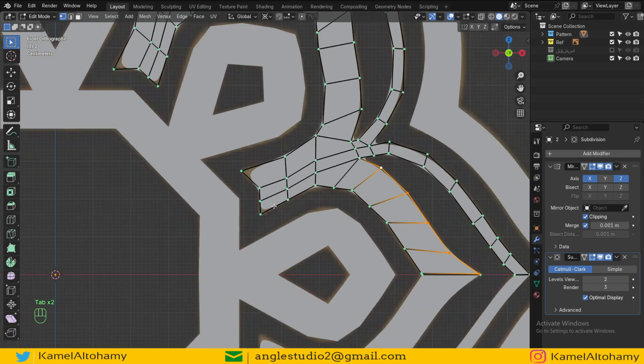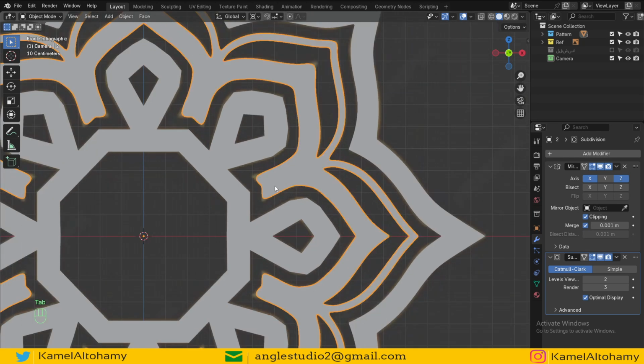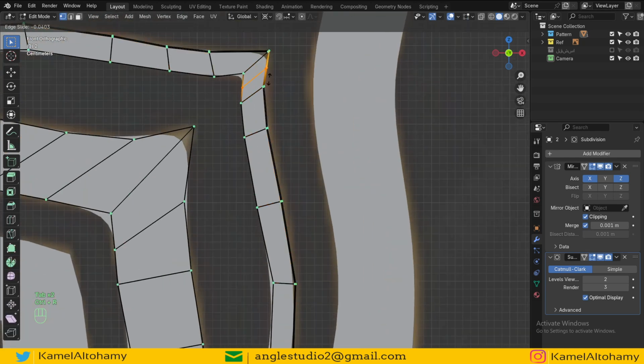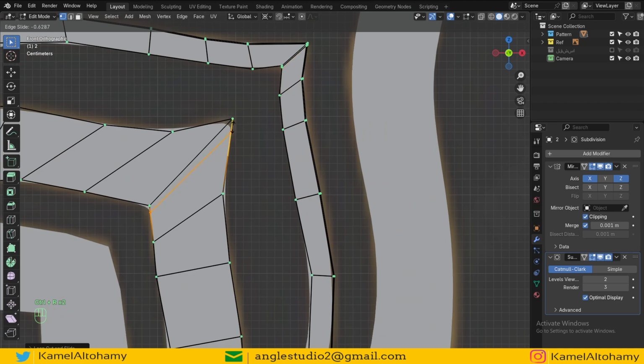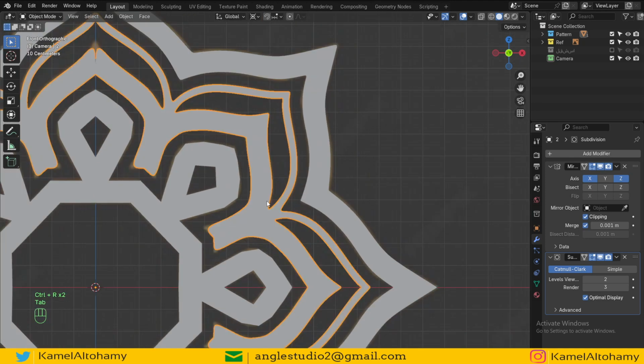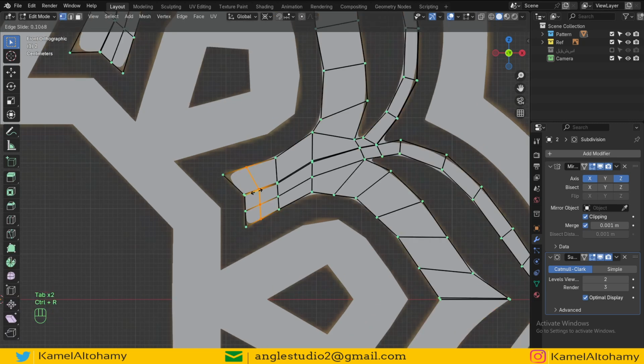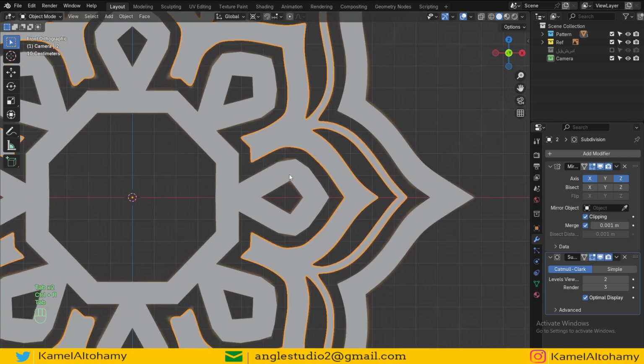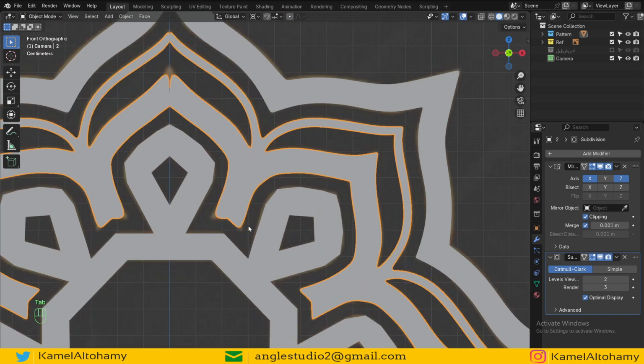What next? Let's try to add loop cut here and another loop cut here. This model is clean and I like the way we have made that. Result is fine for now.